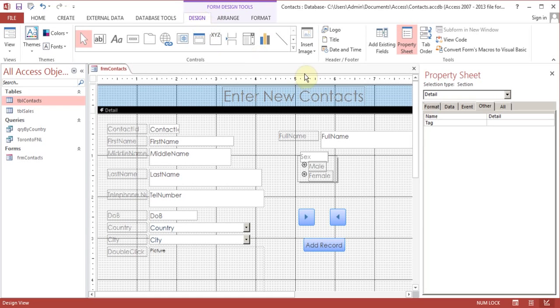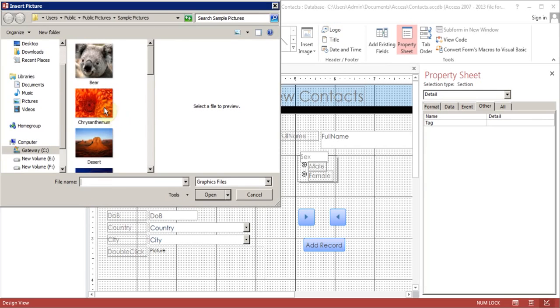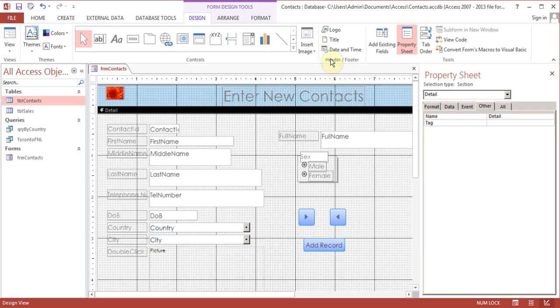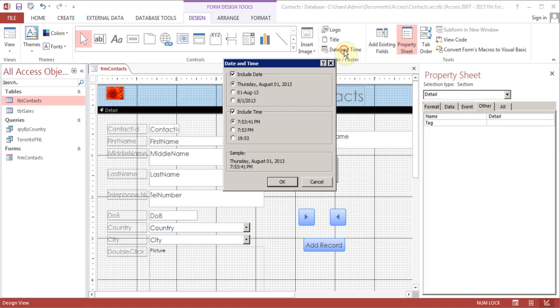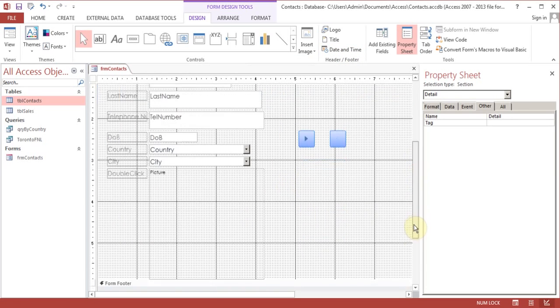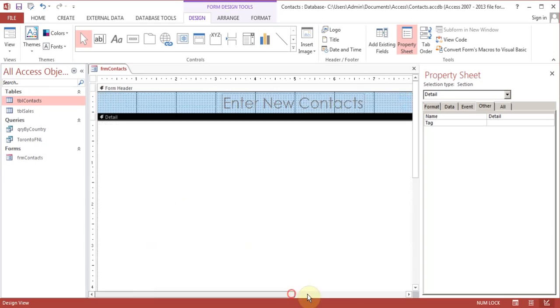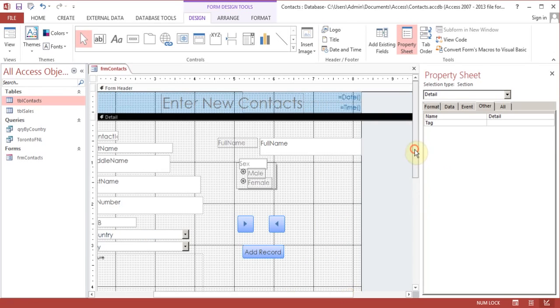In the design, I can use the logo button to add a logo. So it's added it there. I can also, in the header and footer, so the logo buttons are in the header and footer, also add a date and time. So it will put a certain type of date and time in the bottom, in the footer part. In this case, it's put it in the header, and I can always move it down if I needed it.